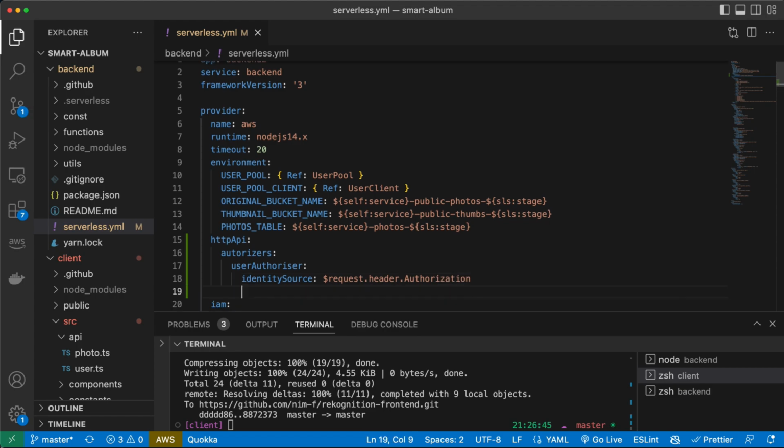So our token we will pass in this header, in header authorization. That's what it means. Then issuer URL. It's gonna be a URL of our user pool. We will define it the following way. We're gonna use a function join, and then in this function we pass an array, and in this array we are passing the URL to Cognito.